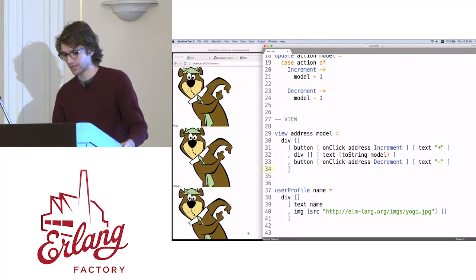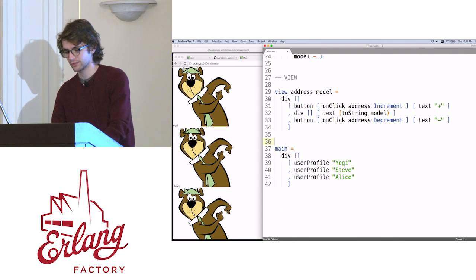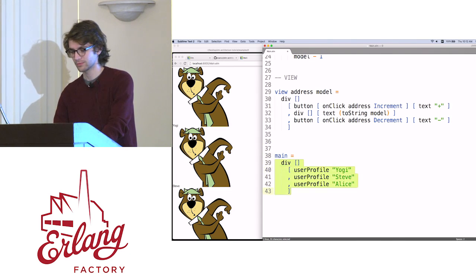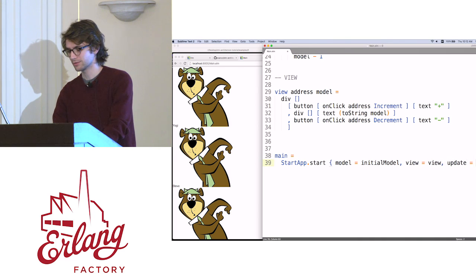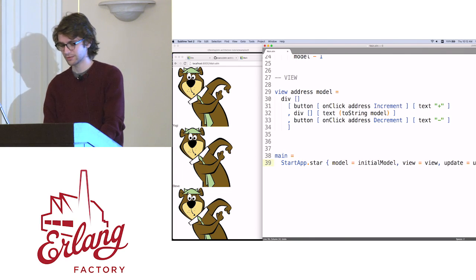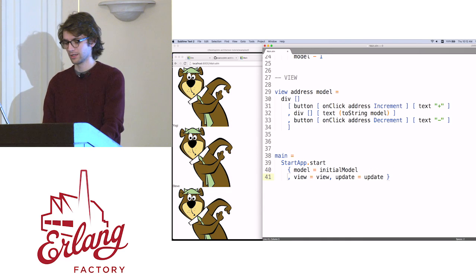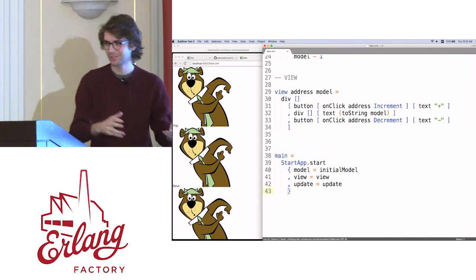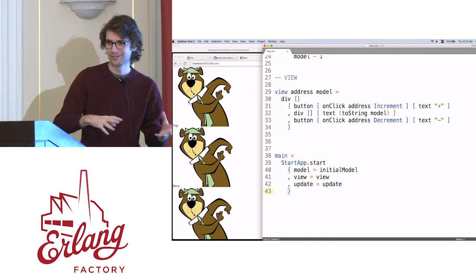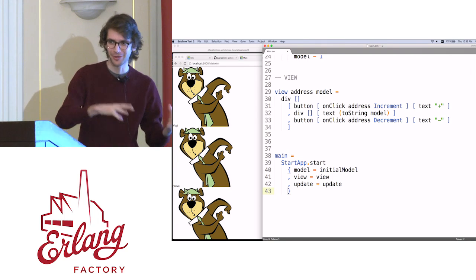And finally, let's hook it up. So our main is now going to use start app. Model equals initial model, view equals view, update equals update. This is the boilerplate that will go in any Elm program just to start things up, which is why it's called start app. You're starting your app. I try to go with a literal names policy. So if you want to use HTML in Elm, it's Elm HTML. If you want to get a package from Elm, it's Elm package.